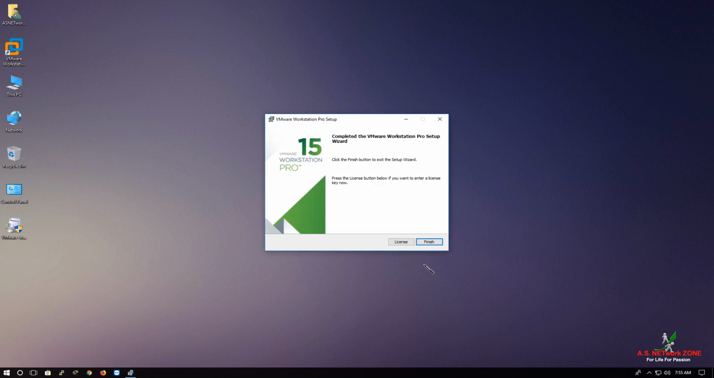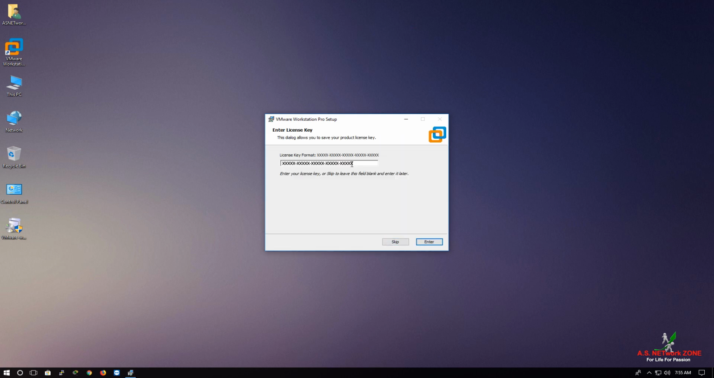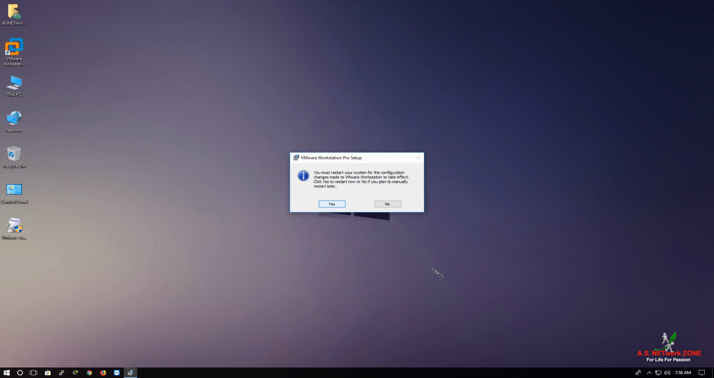If you have a license key, you can press on the license button and assign your license key over here and then press enter. Click on finish. So now this process will require a reboot. Press yes.